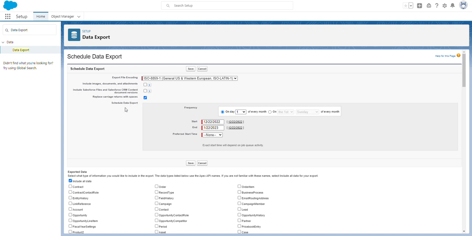If we move on to the schedule data export section, like I mentioned, we're only given the frequency option of monthly. For the frequency of monthly, we have the option to select the specific day of the month that we want to schedule the export, or we can select this option, which allows us to schedule the specific day of the week and the week that it occurs within the month. I'm just going to keep it on the first Sunday of every month. We're also required to select the start and end dates of when we want this scheduled export to start, and then specifying the last date that we want the scheduled export to discontinue. I'm just going to keep this scheduled export on for 1 month.